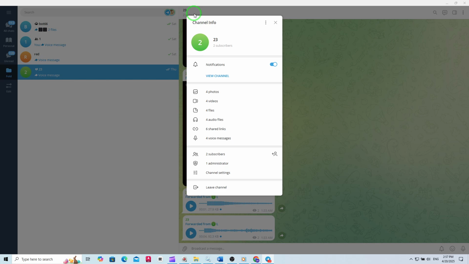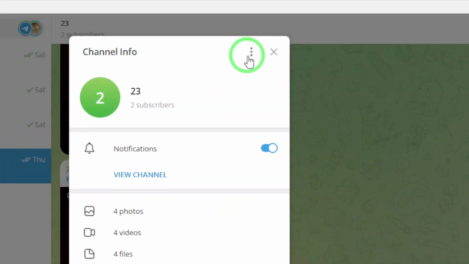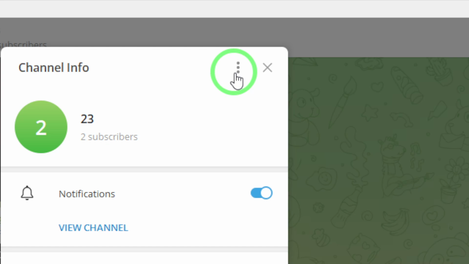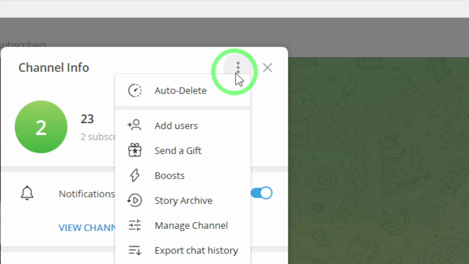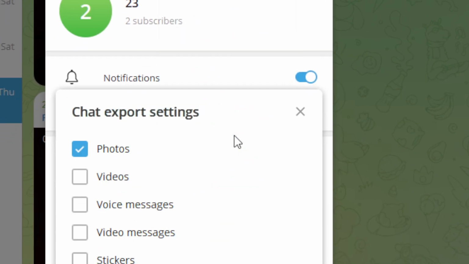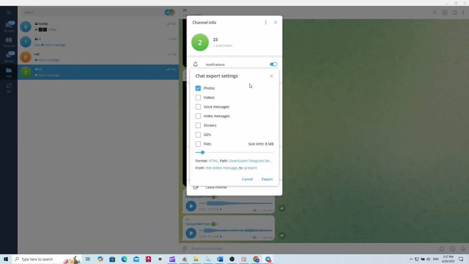Now, look for the three dots in the upper right corner of the contact info panel. Click on these three dots to reveal a drop-down menu. From the options that appear, select Export Chat History. This is the key feature that allows you to save not just messages, but also all the media shared in the channel, including those fun GIFs.